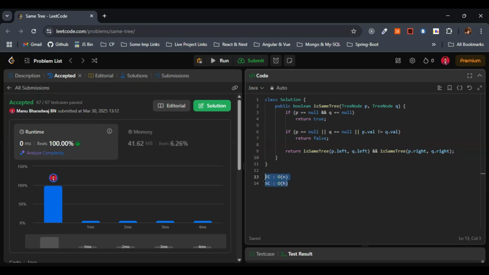I hope this is clear. The time complexity would be big O of n and the space complexity would be big O of h for the code that we have written. I hope the complexities are clear, and I hope the code that we have written is completely clear as well, right? For now, this is it.